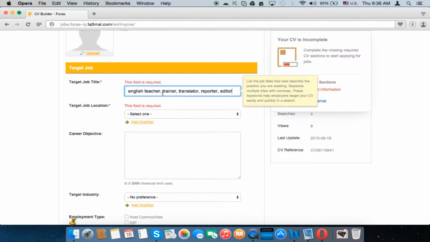One important thing here, actually a couple of important things: the keywords that you put in here need to be job titles, not job roles. For example, English teacher is a job title. Teaching English is a job role. It's not a title. Don't put keywords like English teaching, training, translation, media, reporting, or editing. The reason is that when employers post jobs, they will not post the jobs as English teaching or training or translation.